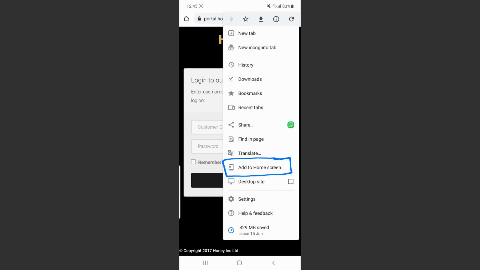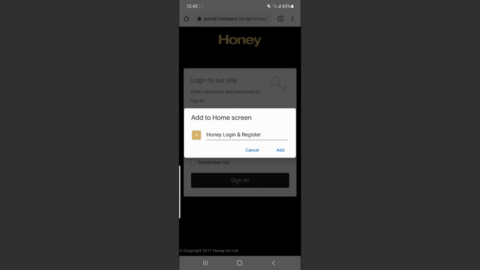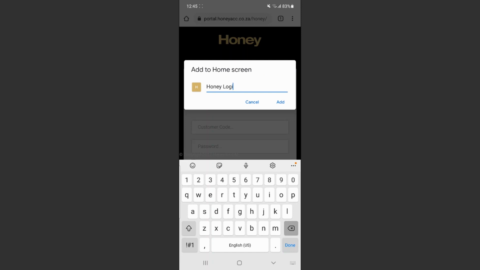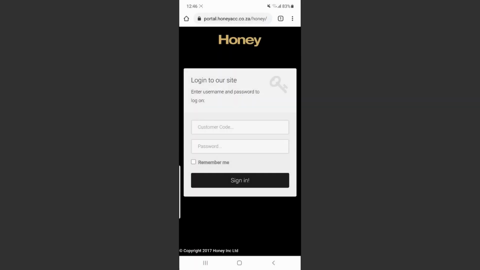And I'm sure all of you or some of you have already created shortcuts on your home screen before for other types of apps. So all that you have to do is click on add to home screen, and it will show you a little Honey logo over here, which will be your shortcut icon on your phone. And you can even change this name, Honey Portal. Then you will click on this add over here and then add again, and it will add a little shortcut to your home screen.